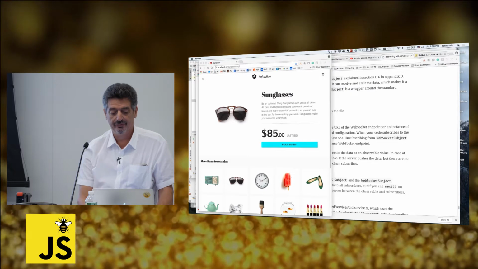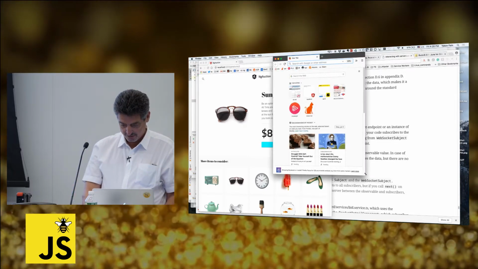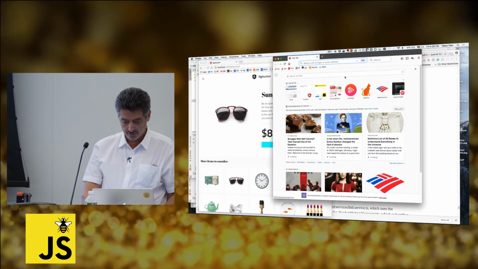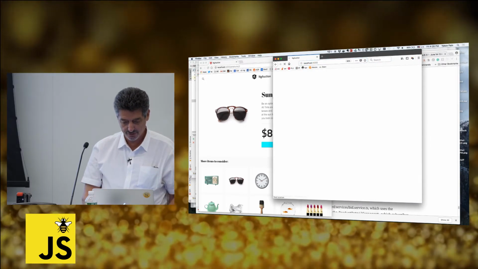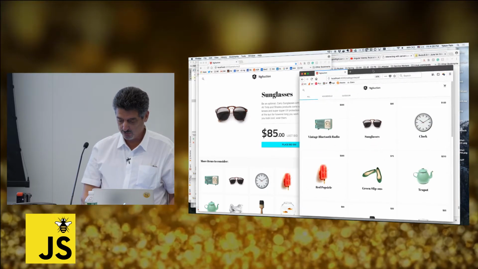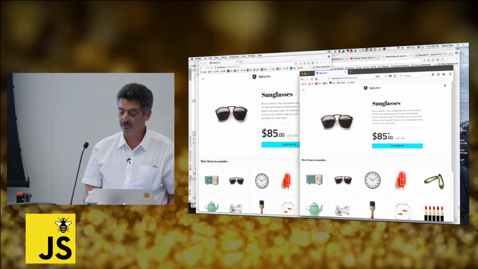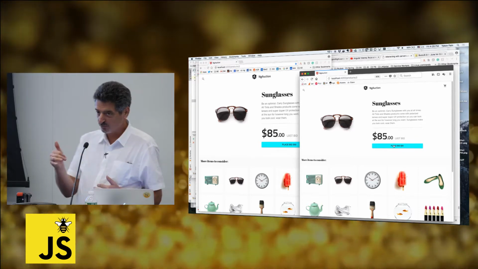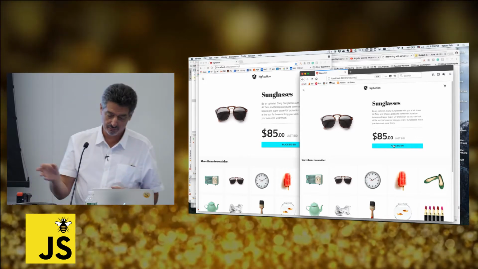and I will connect to the same port, localhost 4200, the same auction. I will open up the same sunglasses. See, the price is 85. A new subscriber comes in, and the server pushes the price right away.